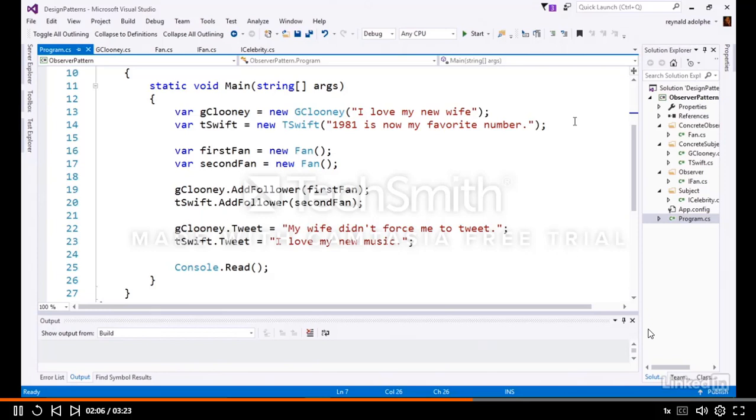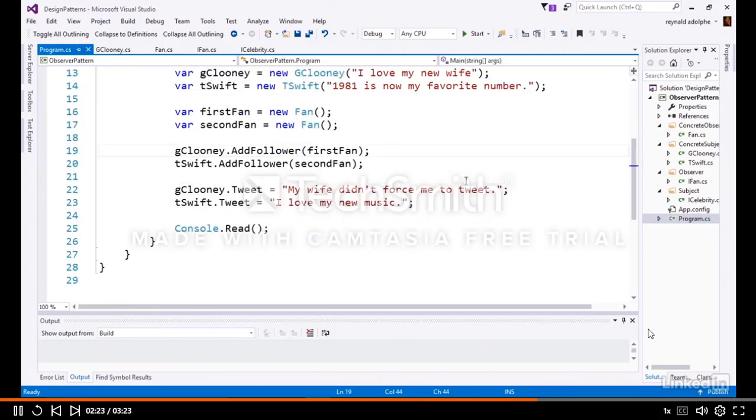Then we go ahead and create an instance of two fans, a first fan and a second fan. After that, we add those fans to the celebrities. One for G. Clooney, and that'll be the first fan. The second fan will be added to Taylor Swift. So at this point, when we invoke a tweet on G. Clooney and pass in the value "my wife didn't force me to tweet," his fans will be notified. And the same applies to Taylor Swift.